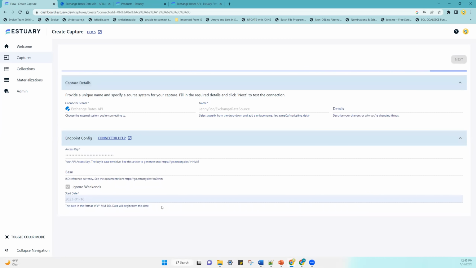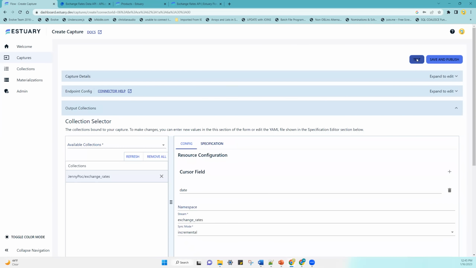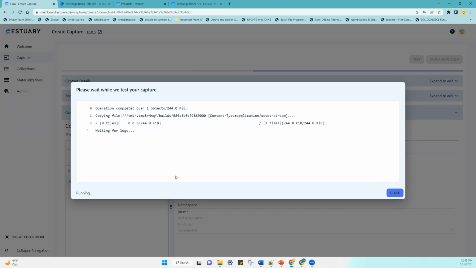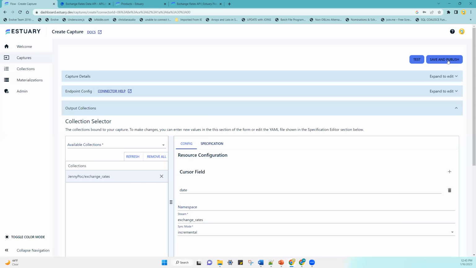So it's going to take a minute to set up our capture. Once it's set up, we can test it and make sure it's all connected without errors. It's going to generate logs as it tests our capture. Now, once you see the success signal here, you're good to close this and save and publish.